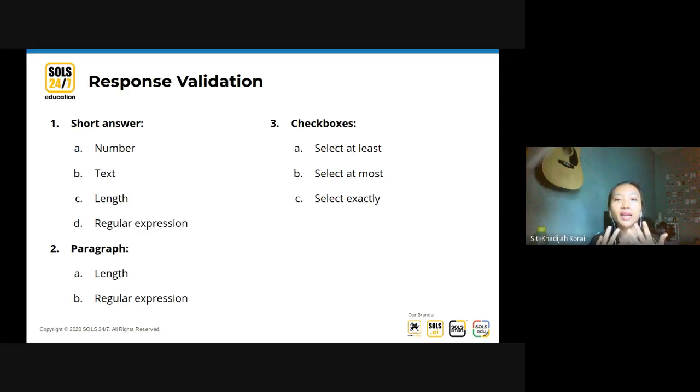We also have length, which is for the character length. It will count the characters they key in for the short answer and also for the paragraph. How many characters did they key in? You can set up that one as well. And we have regular expression. Regular expression is syntax, which I'm going to show you later on.